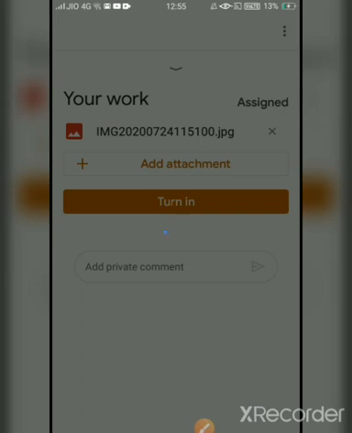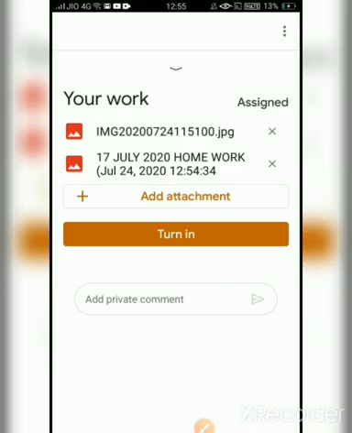So by this you can send as many homeworks as you can. This is the second option I have used, that is take photo. Here my photo got attached. Now I am sending 2 homeworks to my teacher.